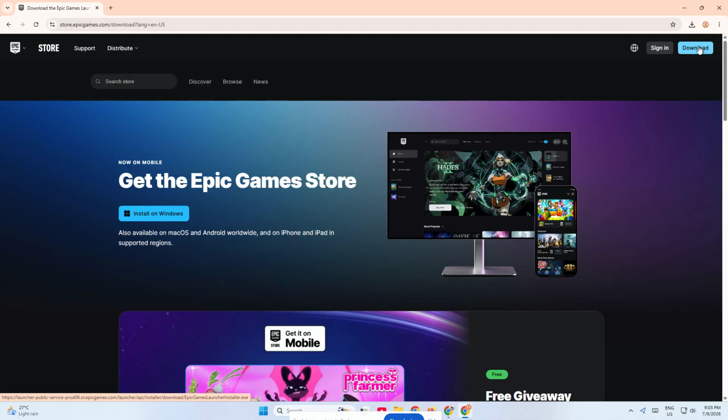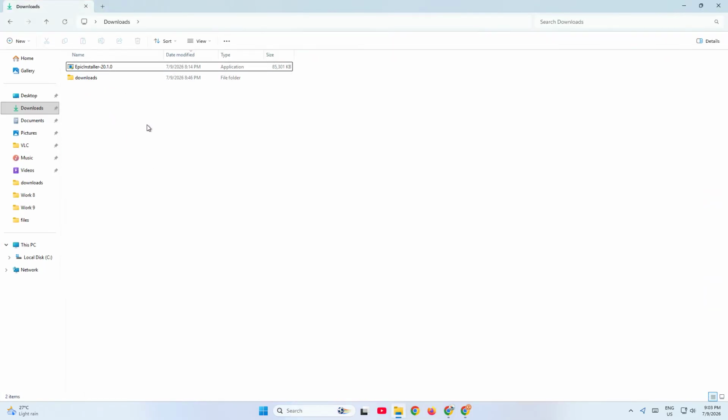Depending on your browser, the file may start downloading immediately, or you may see a prompt asking you to confirm the download. If you do, allow it to continue. After the download is complete, open your Downloads folder. You can do this by opening File Explorer and clicking Downloads on the left-hand side, or by using the shortcut from your browser if it gives you one. Inside the Downloads folder, look for the Epic Games installer file. It will usually have a name related to Epic Games Launcher and end with an installer file type.